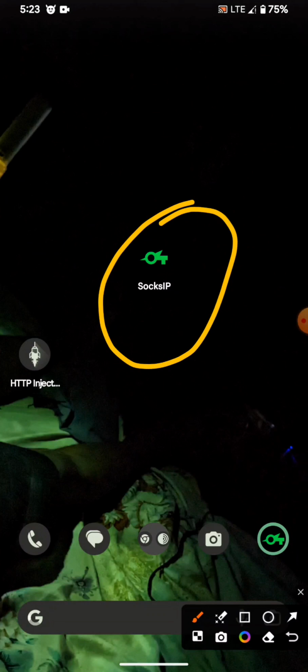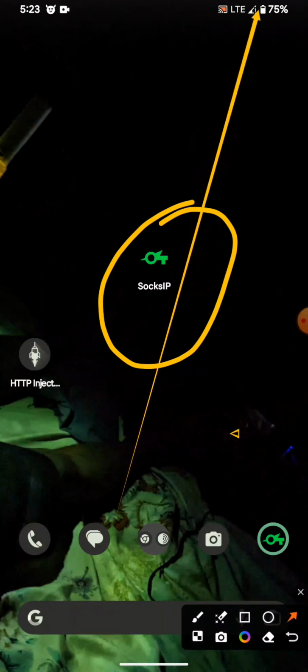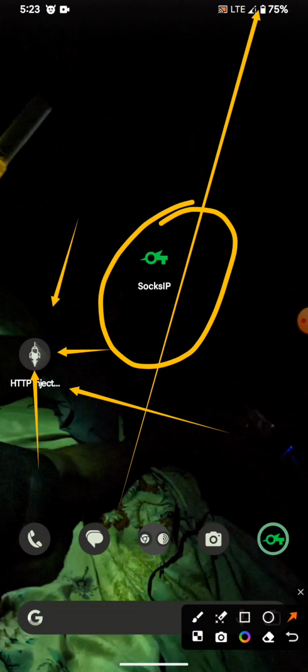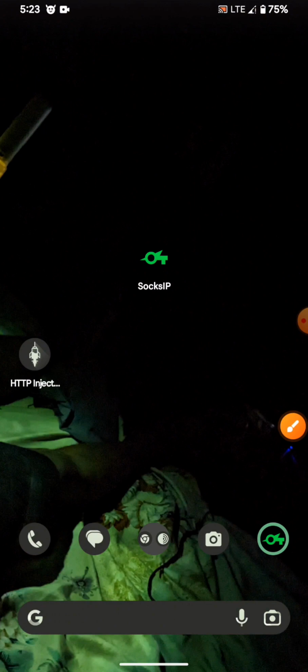So for this tutorial, I'm going to use HTTP Injector to create a custom internet connection so that it enables me to update the server on SocksIP, because I don't have any internet connection. As you can see here, there's a connection mark. I'm unable to connect at the moment. I don't have any internet connection.